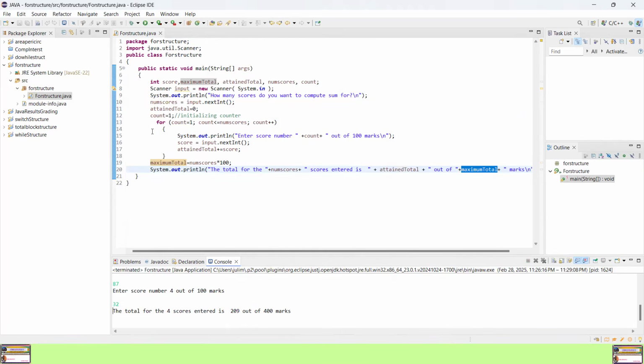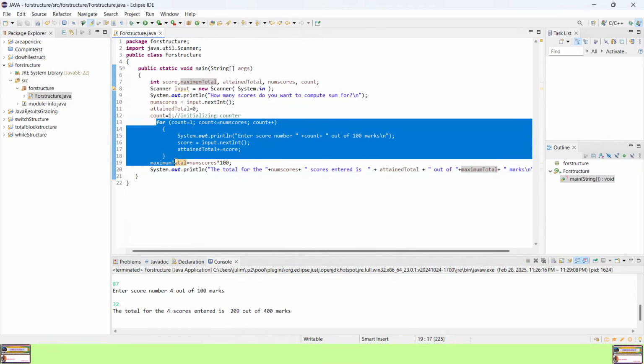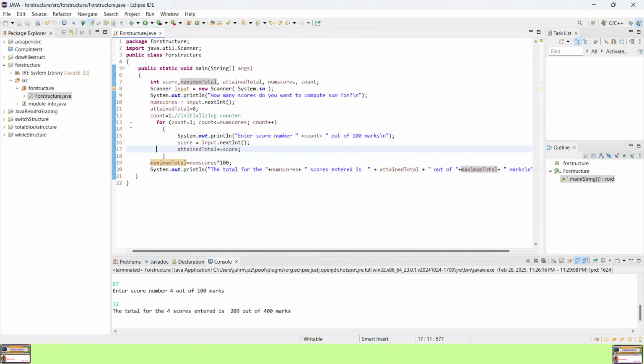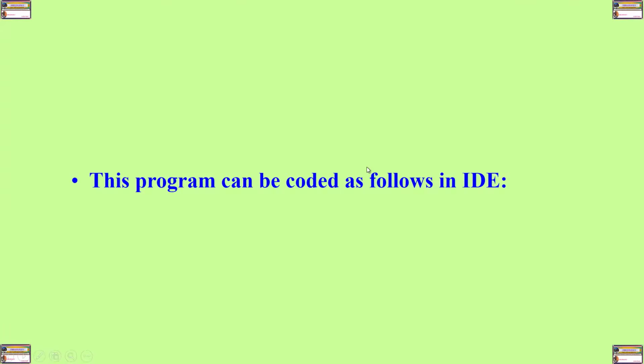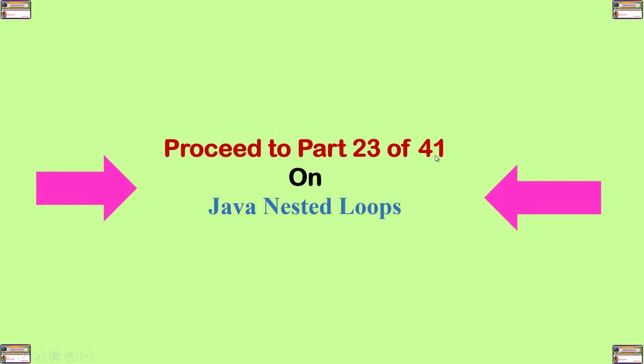So my dear students and the rest of the learners, what is very important is for you to understand how the for loop works. And therefore, you can save your program and exit. And with that, we have come to the end of part 22 of the series. You can proceed to part 23 of the series, in which you are going to look at what we call Java nested loops.